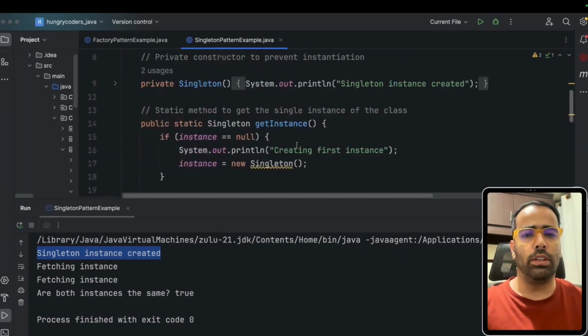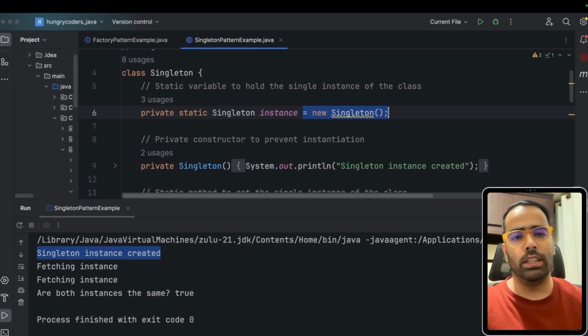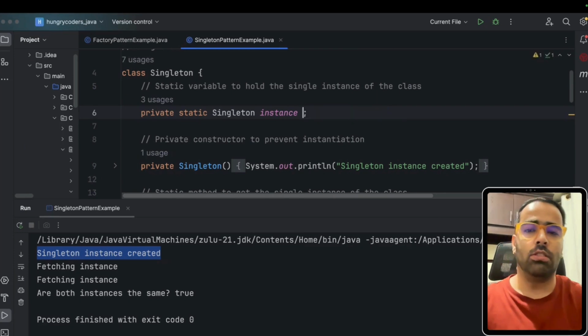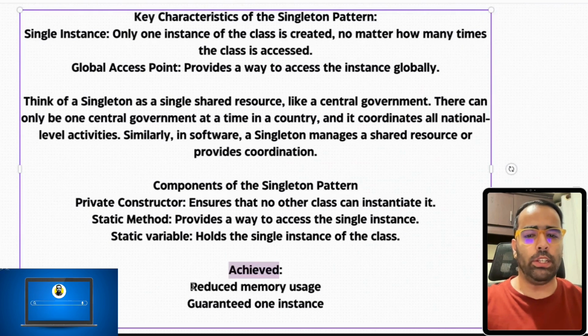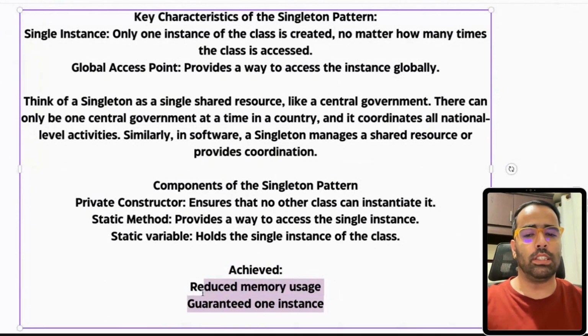And if you don't want eager instantiation, you can use lazy instantiation. But this is the overall concept of the singleton pattern. Now what we achieved is reduced memory usage and a guaranteed single instance. These are the things we achieve by using the singleton pattern.